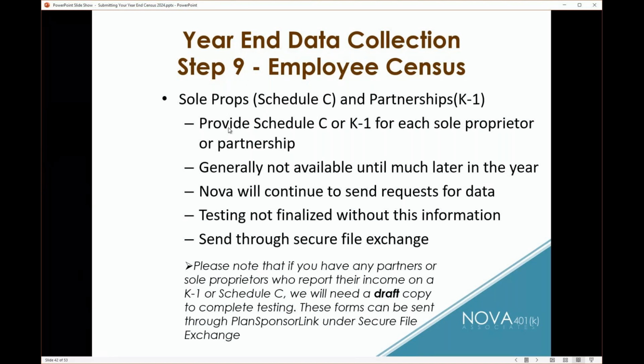And even if you give us the employee census data for all the other employees, but we are missing that K-1 or Schedule C for the owners, you will continue to get reminder emails that we are still missing census data, because this is considered census data because it's for the owners. We understand that sometimes these aren't available till much later in the year. You'll still get email reminders.